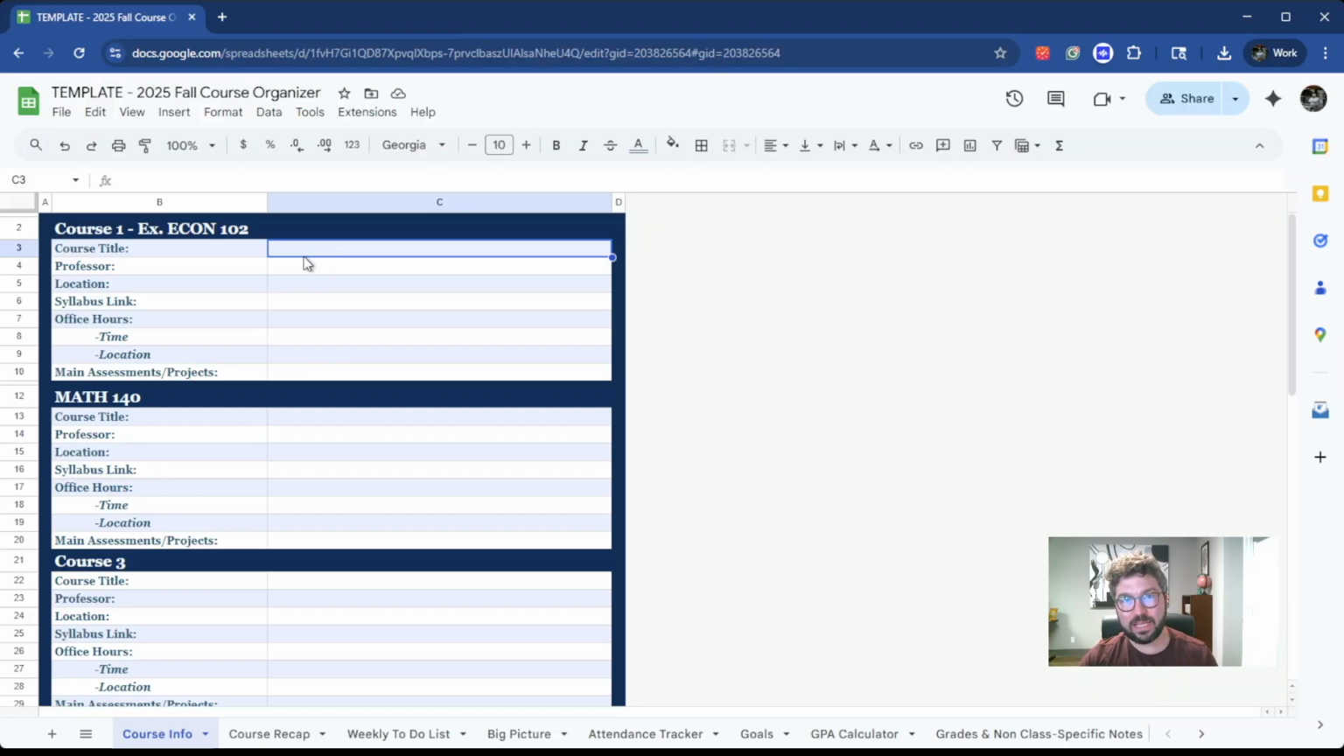On the first meeting that the student has with the coach, we'll go through and add all of this information, including a syllabus link, because we'll have our students upload all of their syllabi to our shared folder. We'll also put office hours in so that we can encourage our students to attend office hours. You can think of this page as, like I said, a snapshot of the semester.